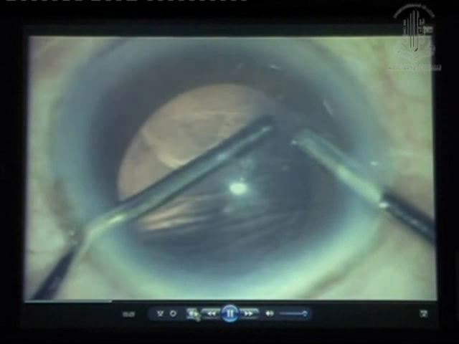Now I'm putting viscoelastic. I have a central rent. I find it to be round. I don't find the necessity to do a posterior capsular excess. And then I put in the lens in the bag. I've just put the optic in the bag, and the haptics are gently tucked in.